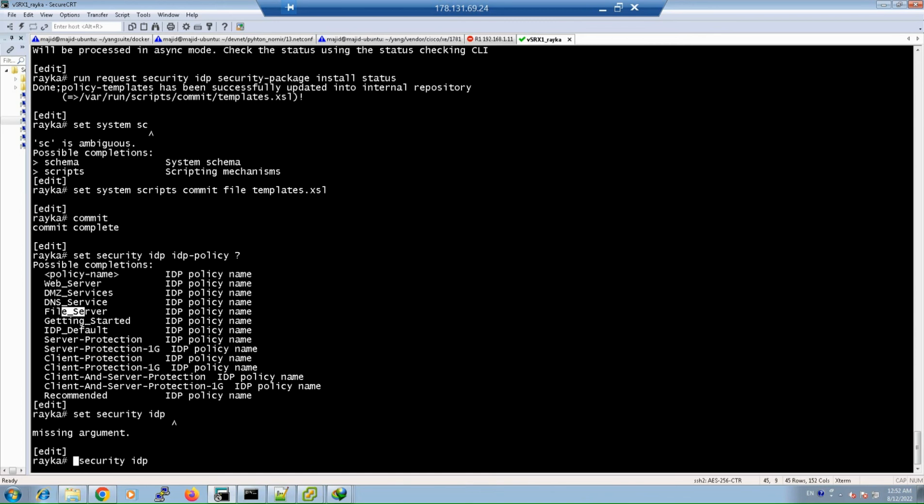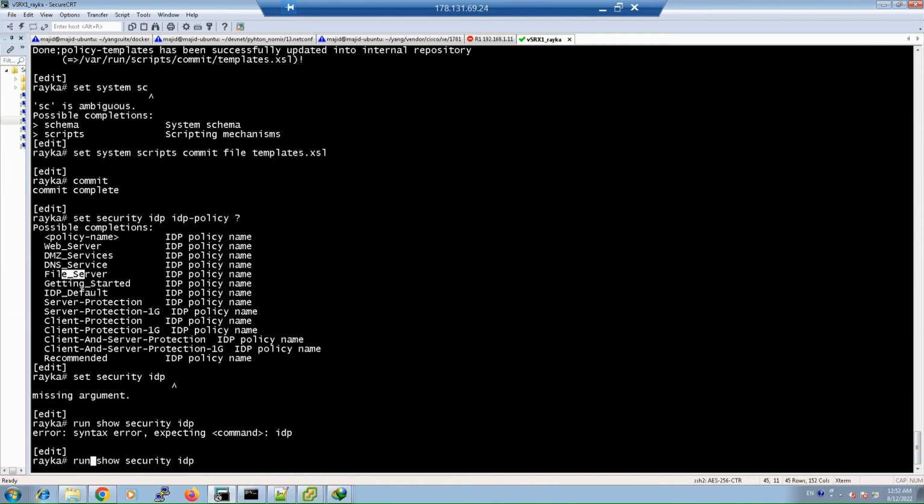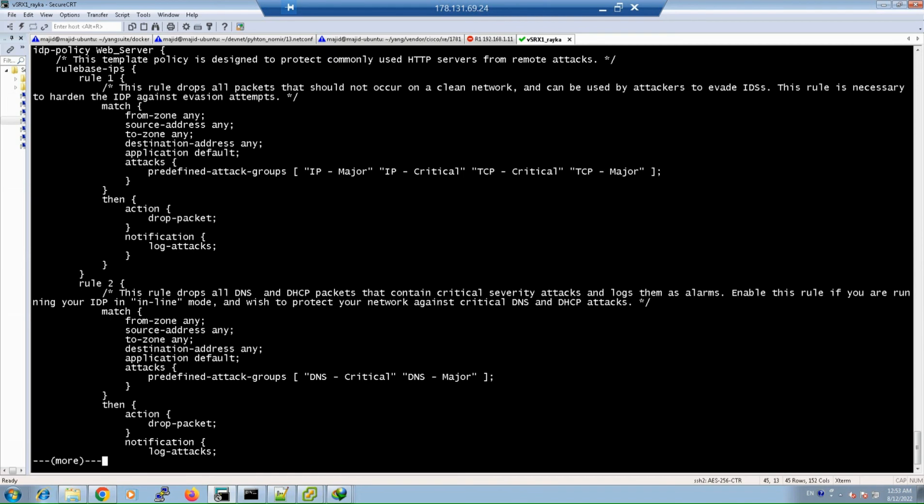With the command show security idp, you can see the details of each predefined IDP policy. For example, in the first rule of the Web-Server IDP policy, any packet including attacks with IP critical, IP major, TCP critical, and TCP major severity are dropped, and a log notification is also generated.